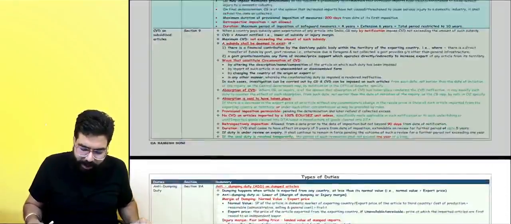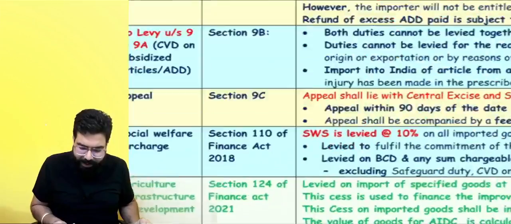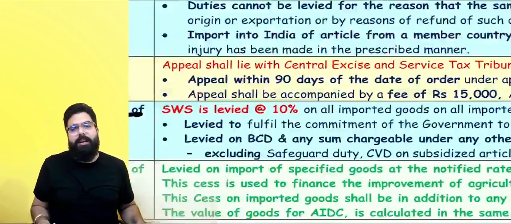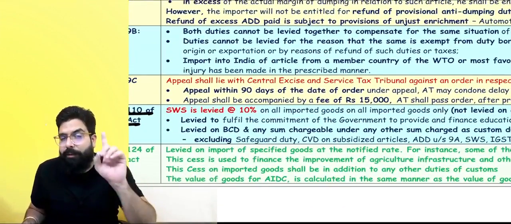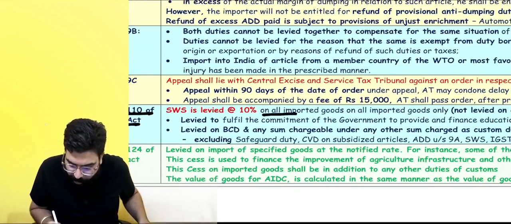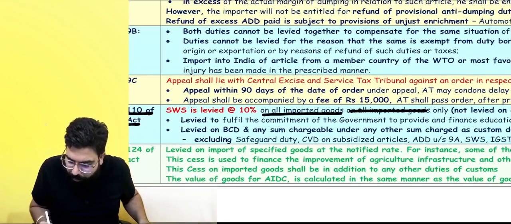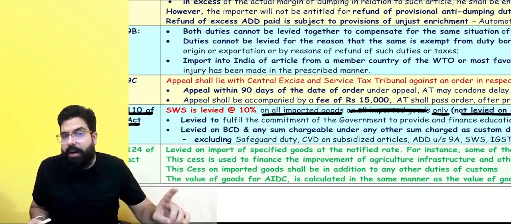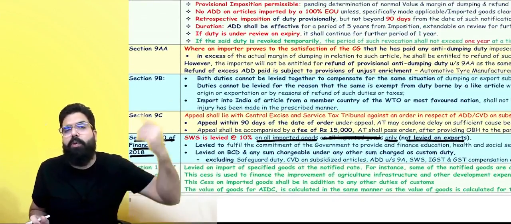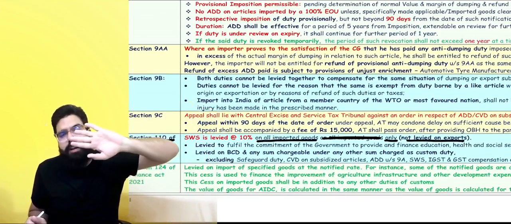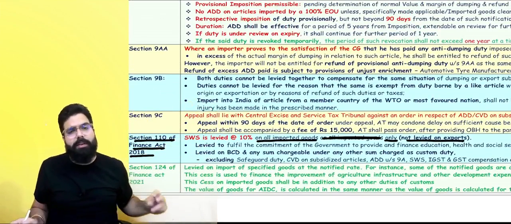Social welfare surcharge is levied under which section, sir? It is levied under section number 110 of the Finance Act 2018. Social welfare surcharge is levied only on imported goods. Always remember, it is levied on all imported goods. You can cut this on all imported goods only. It is never levied on export. Always remember, when you are exporting, export pays only basic custom duty. There is no social welfare surcharge. Okay, sir, point is clear.